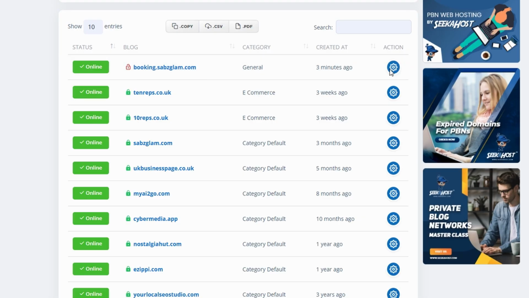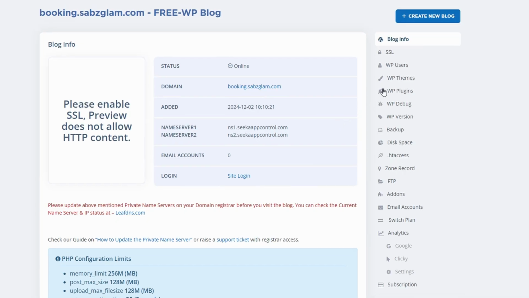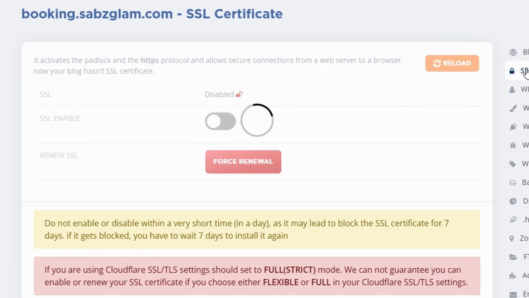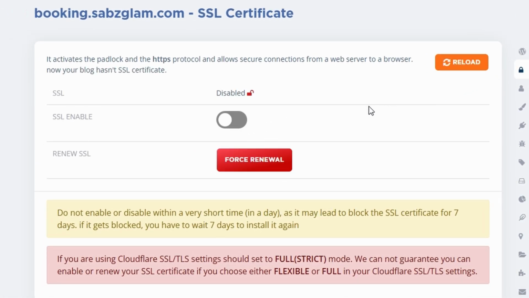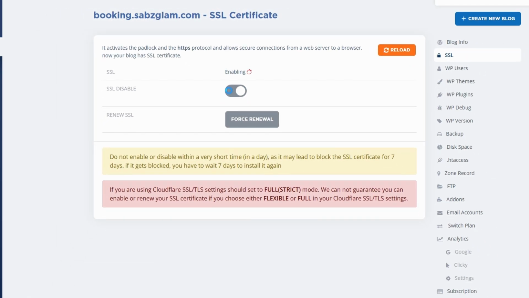Head over to the Action button on the right hand side. To enable your SSL certificate, head up to where it says SSL on the top right. Now enable your SSL certificate. Once enabled, you can head back to your blog page.